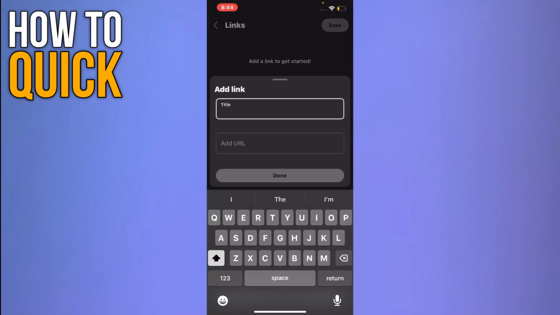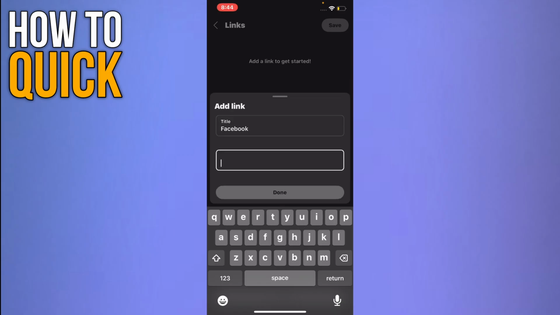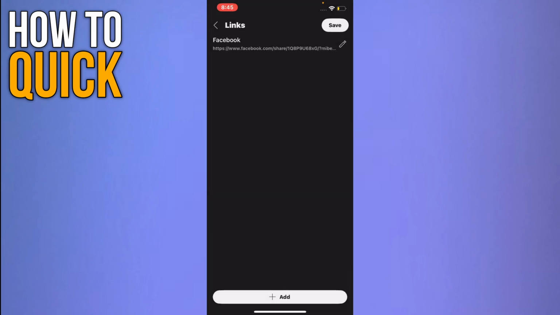Now in Add, you have to enter Facebook in title. Then in URL, you have to paste your link that you copied from Facebook. Once you're done, you have to tap on Done. Then press on Save, which is present at the top right corner of your screen.